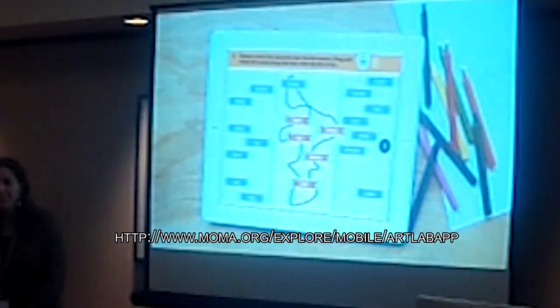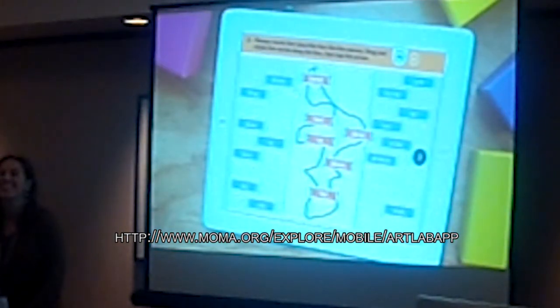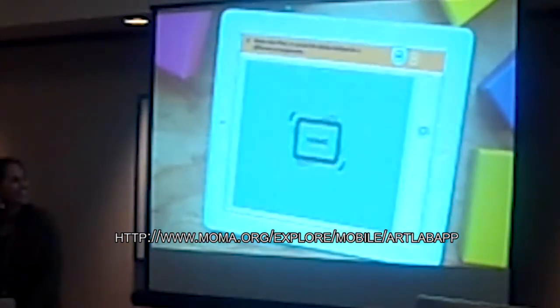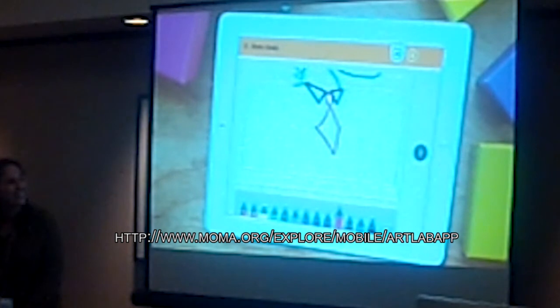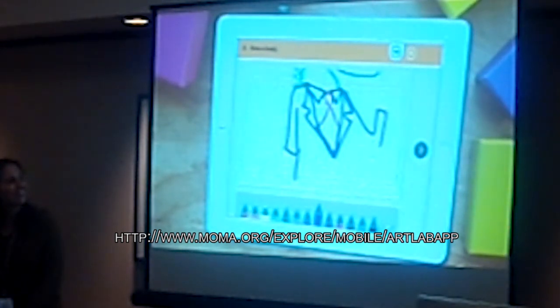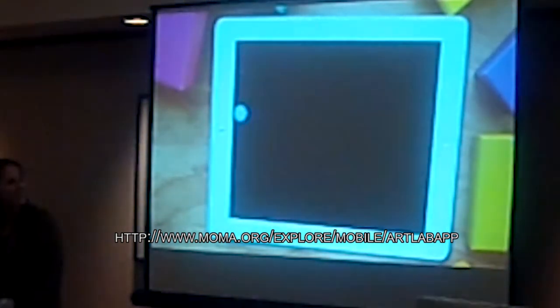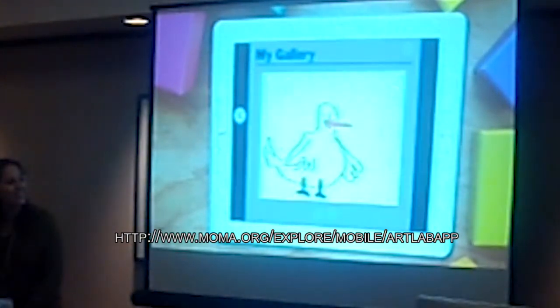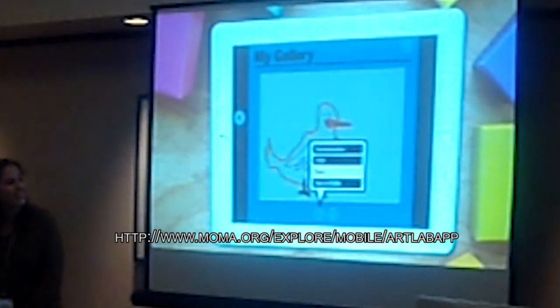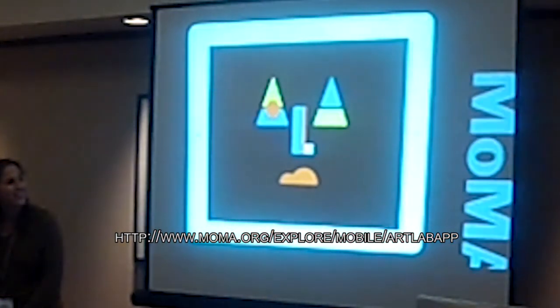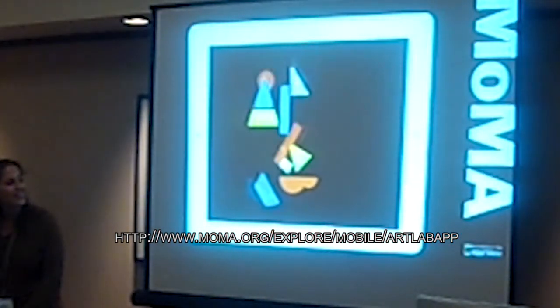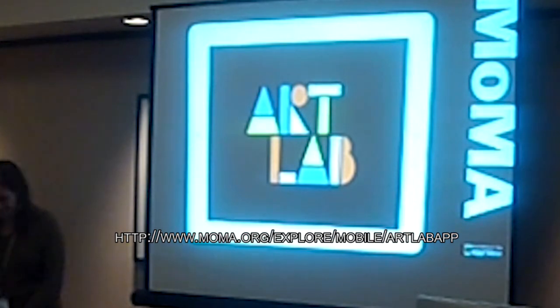Make sound poems, bend, drop, down. Chance collages. Group drawings, and more. Save artwork in your gallery and share it with friends and family. MoMA Art Lab, inspiring all ages and available now in the App Store.